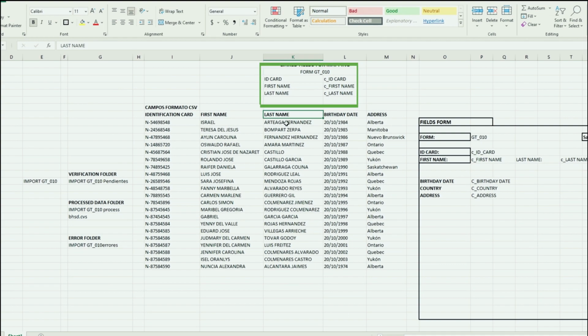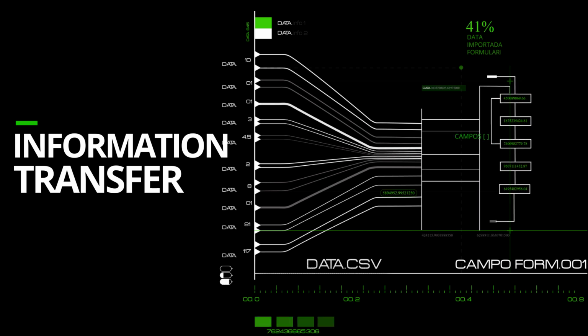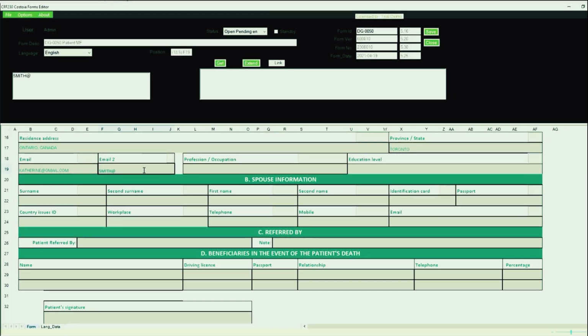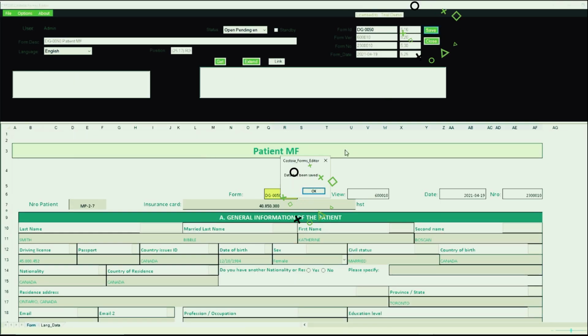Using this powerful method, the system will allow users to trace the origin of all data, as well as the trace correspondence between the fields of origin and destination fields in the form. Users will be surprised and delighted to learn how simple and painless the data entry process can be.